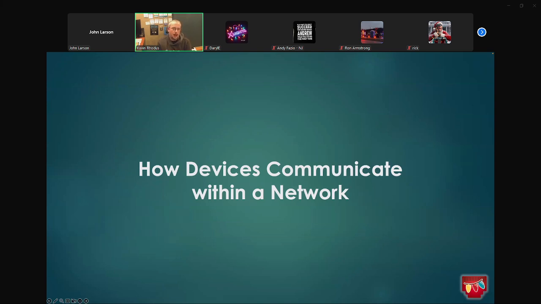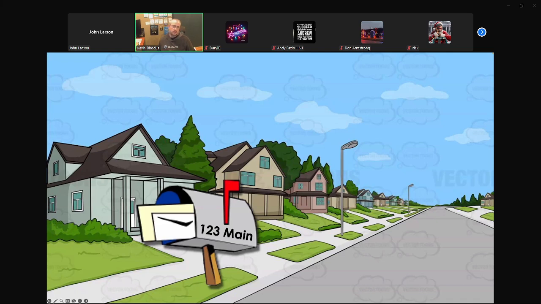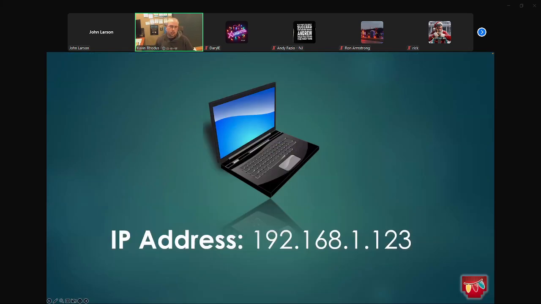So let's get into how devices communicate within a network. We went over the hardware layer; this is really the software layer of it. We're going to do some very basic analogies here of sending some letters. If my house is at 123 Main Street, in the networking world that translates to an IP address.